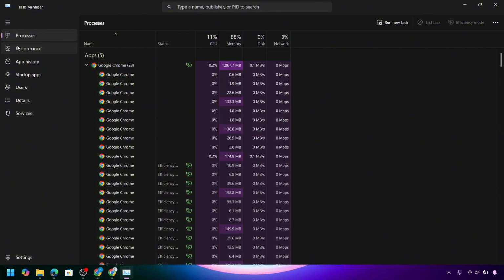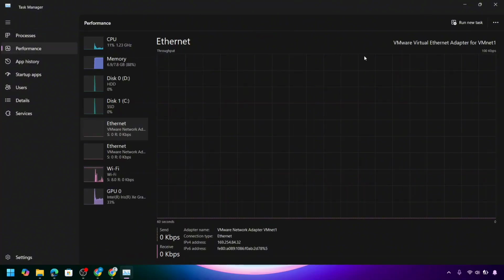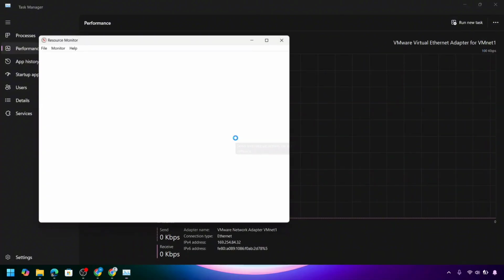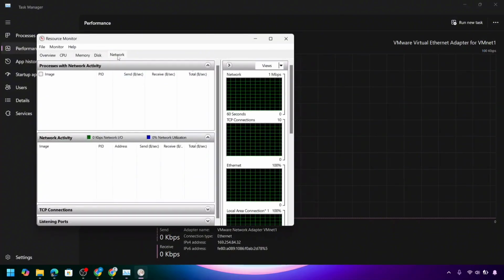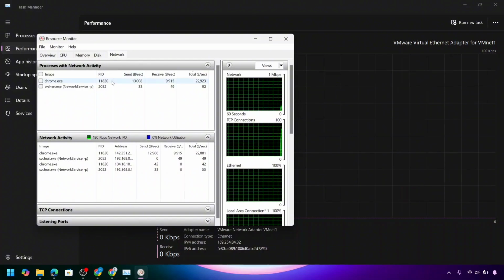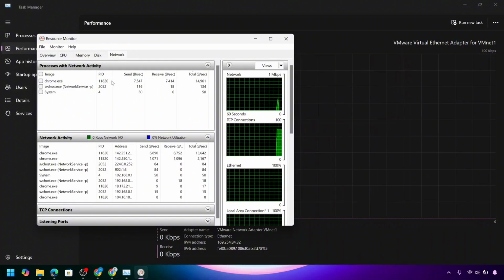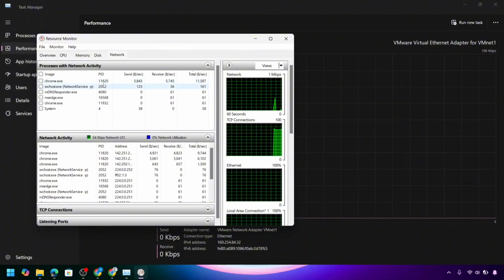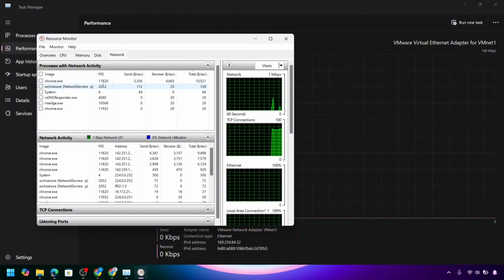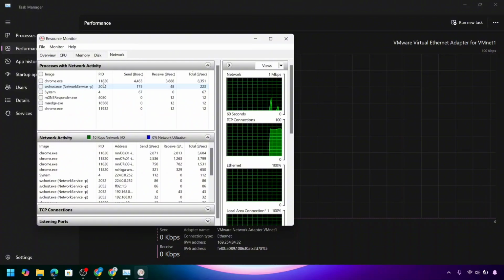So I want you to click Performance here and then click this three-dotted icon again and then go to Resource Monitor. Here you will see the Network tab. In the Network tab, you can cancel out or delete any processes that are consuming the network or the Wi-Fi in such a way that you are prioritizing the downloads in your Steam.